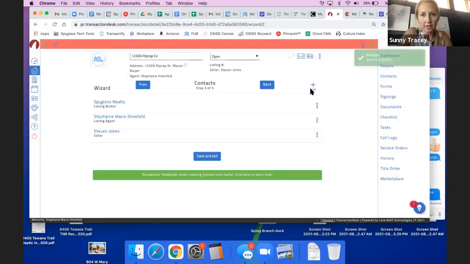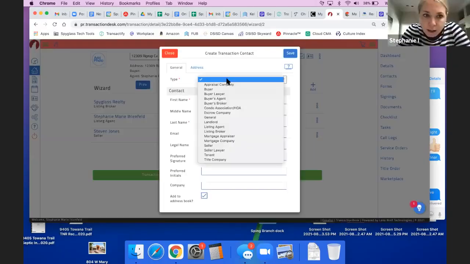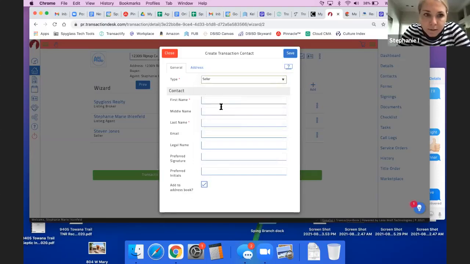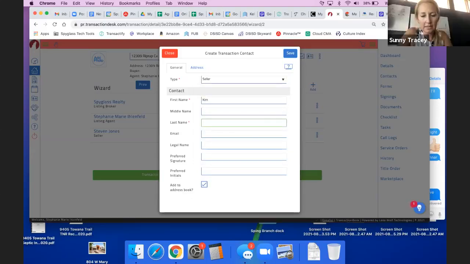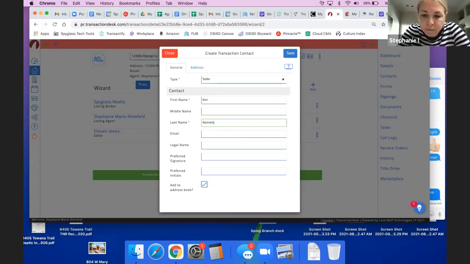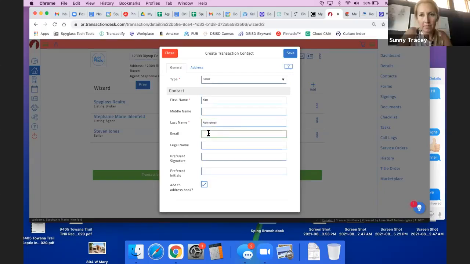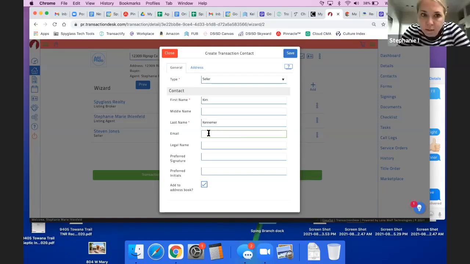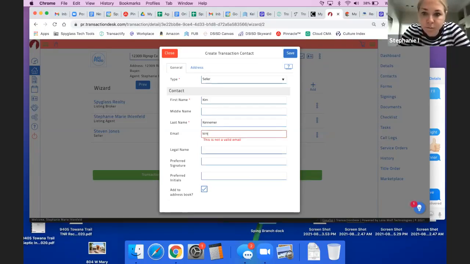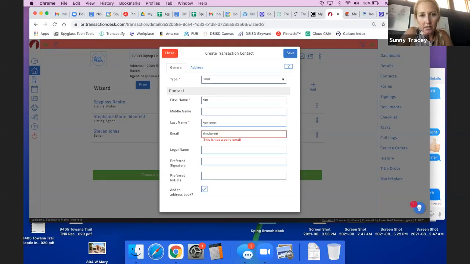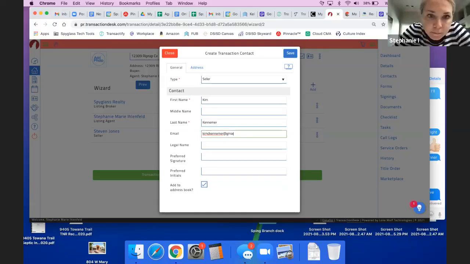Okay. Is there another seller? Yeah, Kim Kennemer. Kim, what's her last name? Kennemer. Okay. And her address is Kim D. Kennemer at Gmail. Kim D or G? D as in dog. Kennemer at Gmail? Gmail.